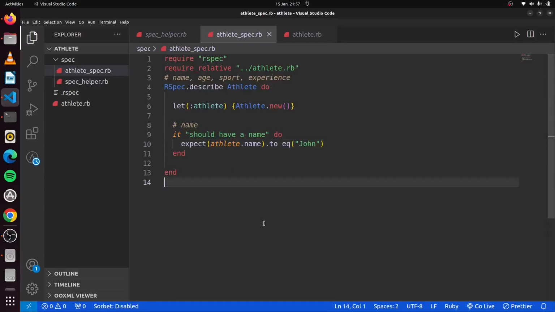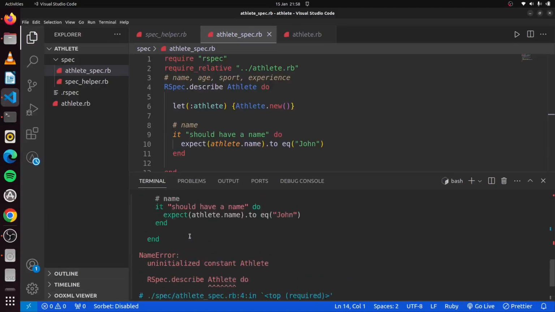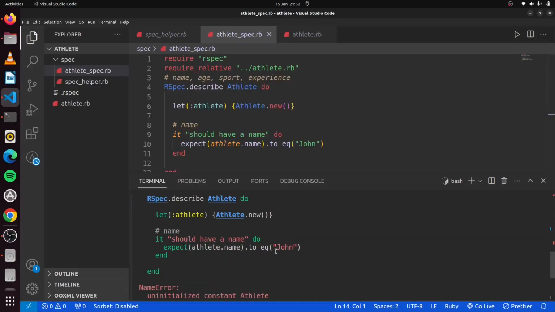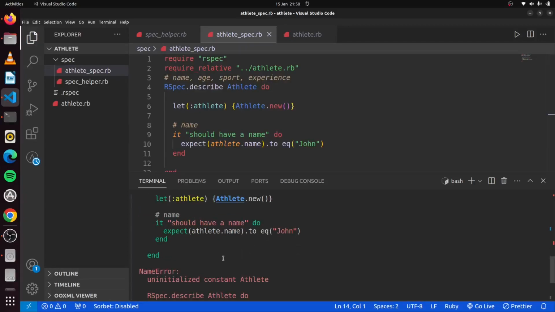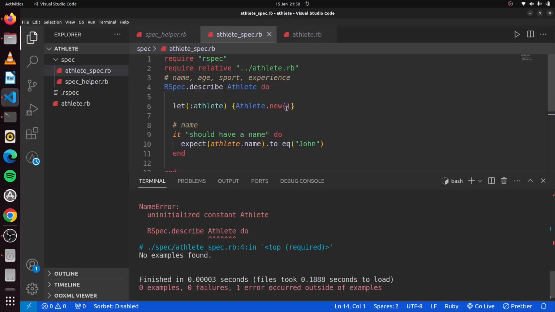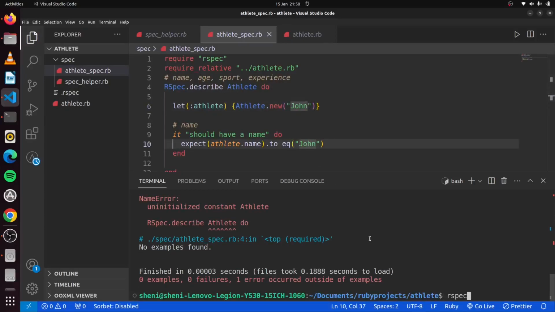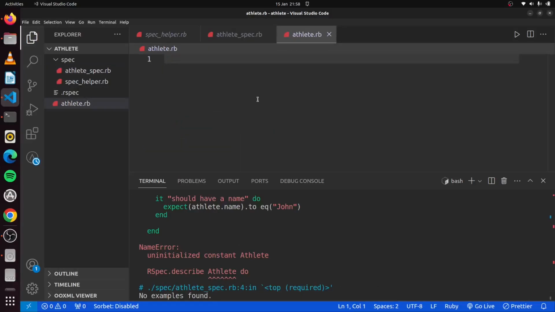So we can go ahead and save this, and if we open up our terminal once more and we run rspec, you can see we have some errors here. You can see athlete.name, you can see a failure error here, and it says NameError, uninitialized constant Athlete, describe Athlete. So the first thing that we can do here is we can add our name John here in our setup. So if we run rspec once more, you can still see we still have the same error here, uninitialized constant Athlete. So let's go ahead and define our athlete in our athlete file. So we can say class Athlete.